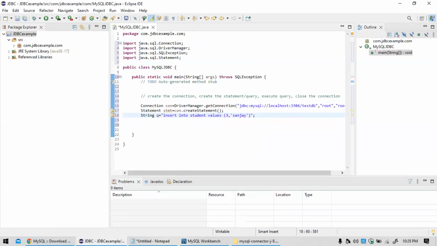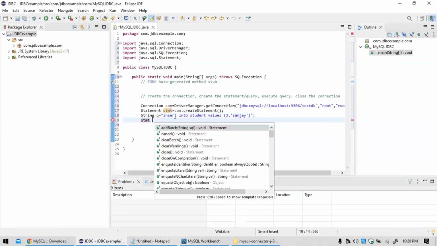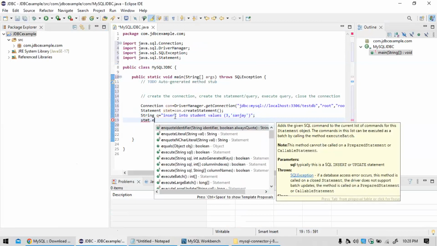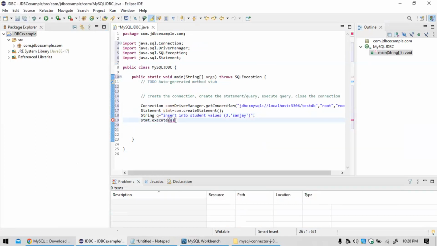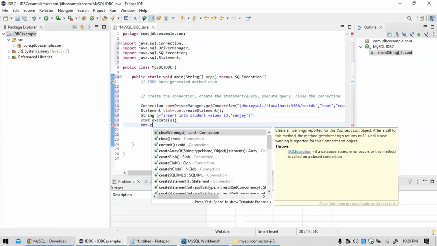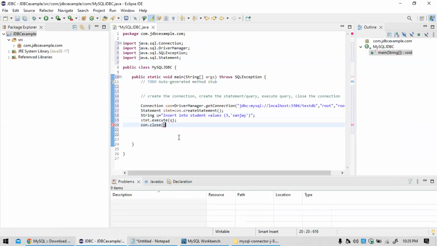Okay, so now after this, we are going to make use of this query: stmt dot execute. What is your query? q. It has come. And finally, you are going to close the connection, con dot close. So now if you run this program, automatically it will affect the data. So run this program and see what is going to happen.